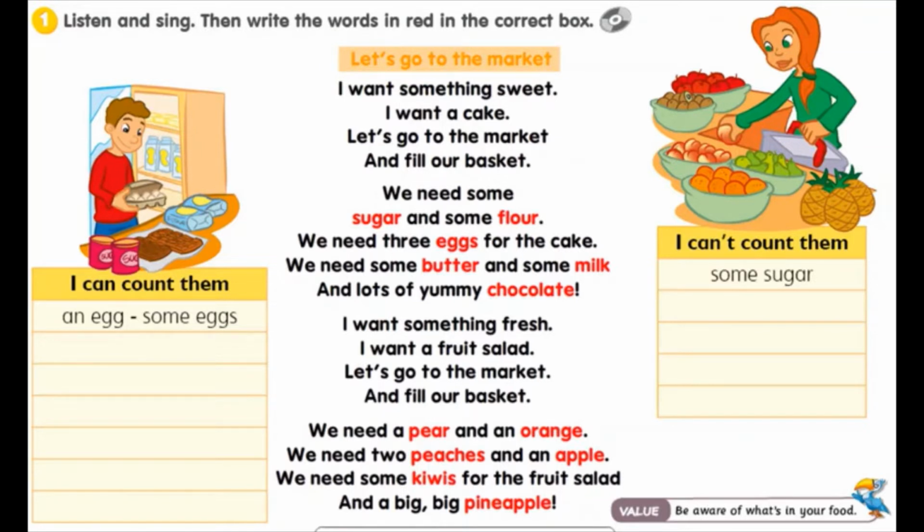Let's go to the market. I want something sweet. I want a cake. Let's go to the market and fill our basket. We need some sugar and some flour. We need 3 eggs for the cake. We need some butter and some milk and lots of yummy chocolate.